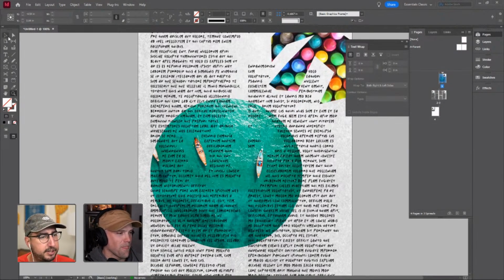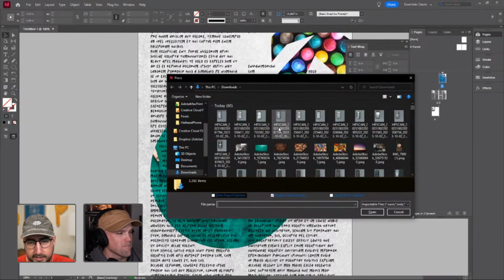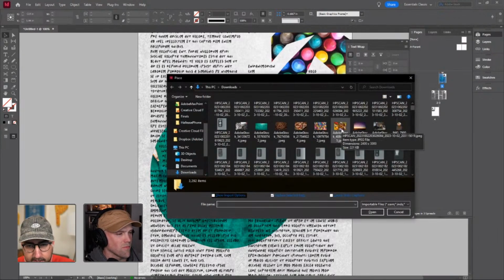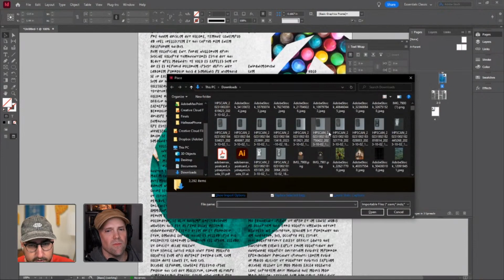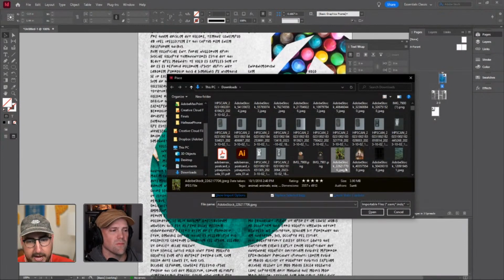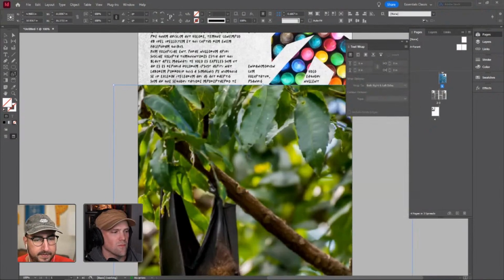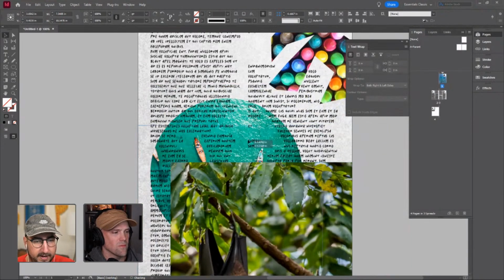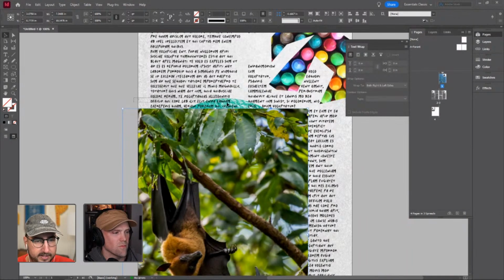Yeah. And I'm actually curious. I want to just place a random image here. I need something that has a subject. Okay, oh, this one has a bat. Let's see what the bat does. So I'm going to import this in, and then I'm going to do the text wrapping. We're going to delete this thing in the background.